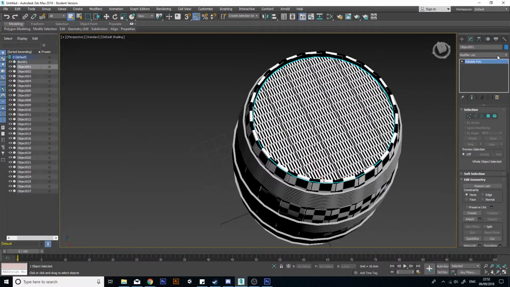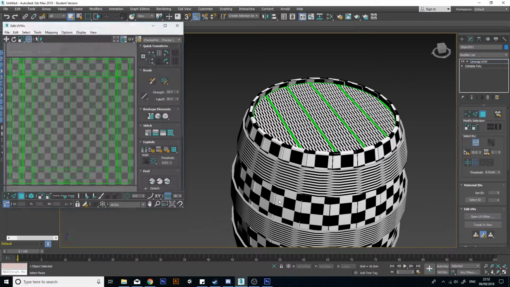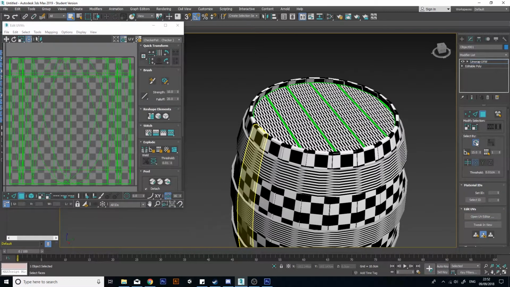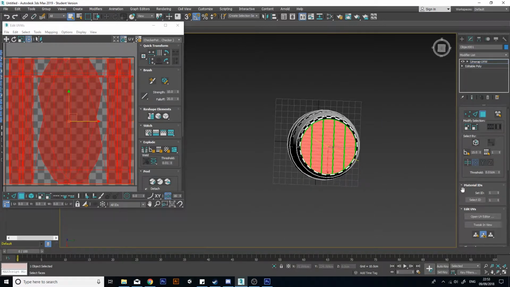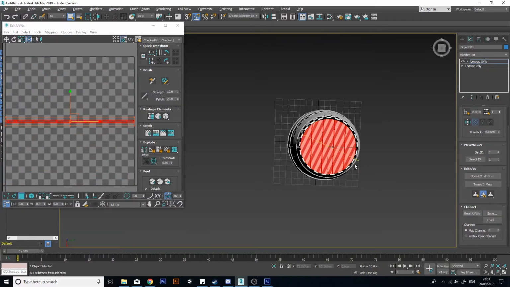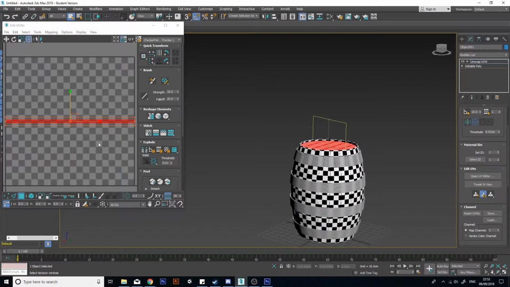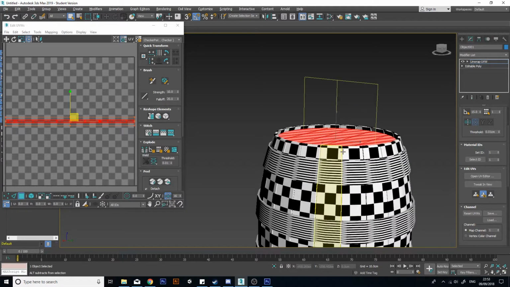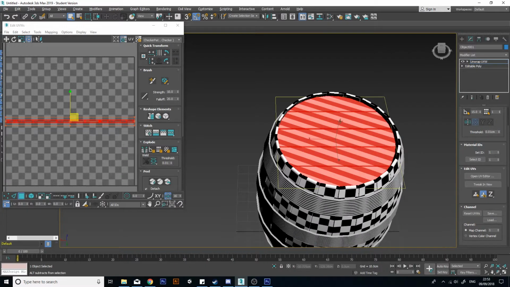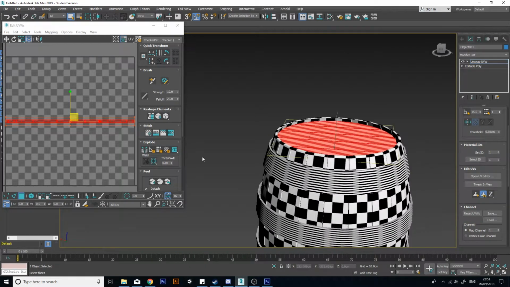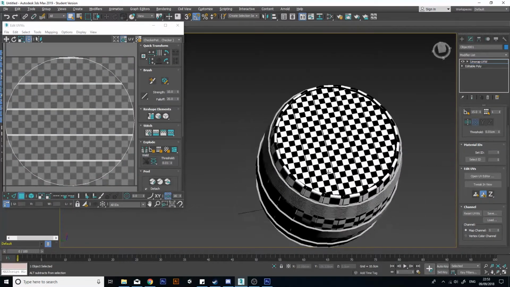If we just grab the top here, use an unwrap UVW. You don't even need to open it up really. Just take off back facing, select all the polygons, and planar. Now you can see that before it planared automatically quite nicely. This time it's just done it wrong. What we need to do is change it to Z-axis so it projects from the top. So we'll just press that again, and beautiful. That is exactly what we wanted.